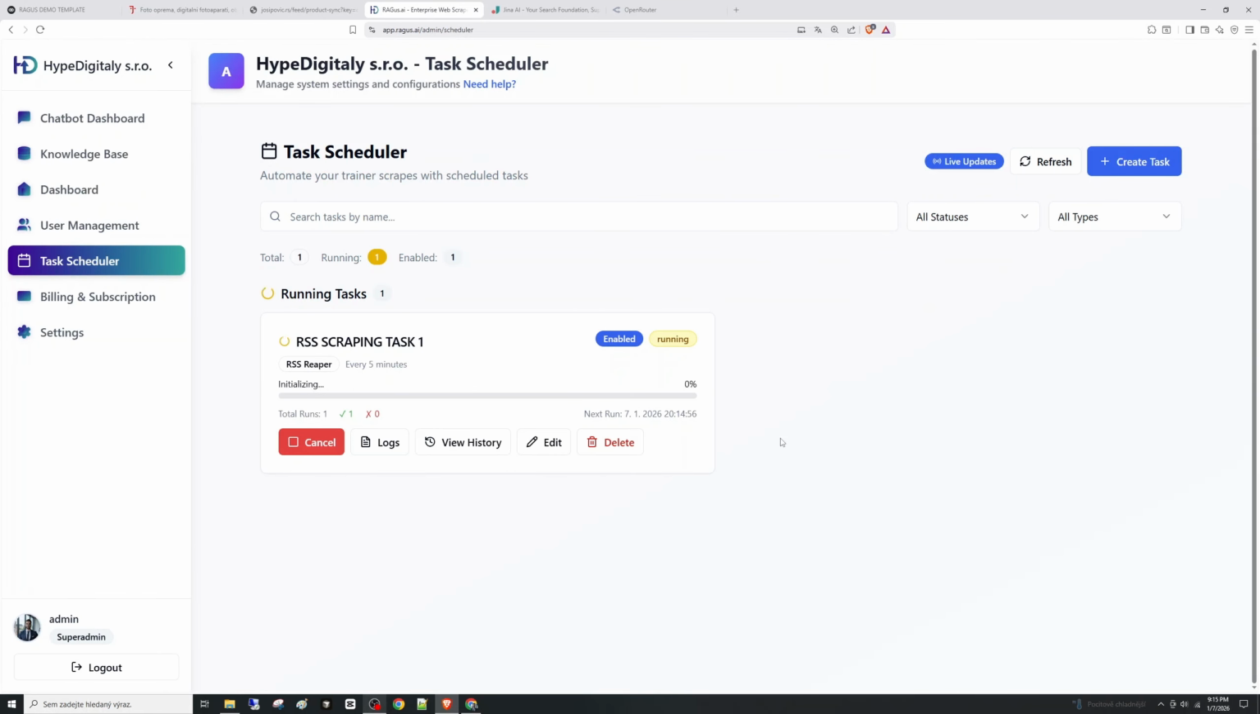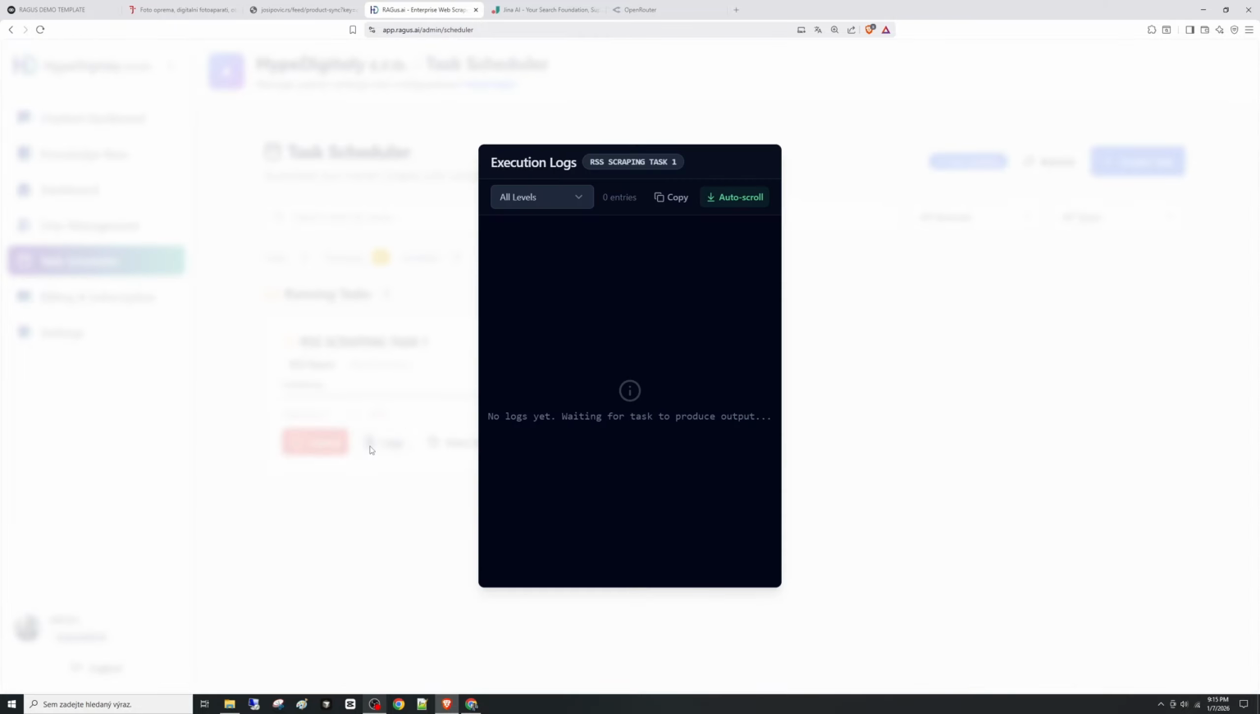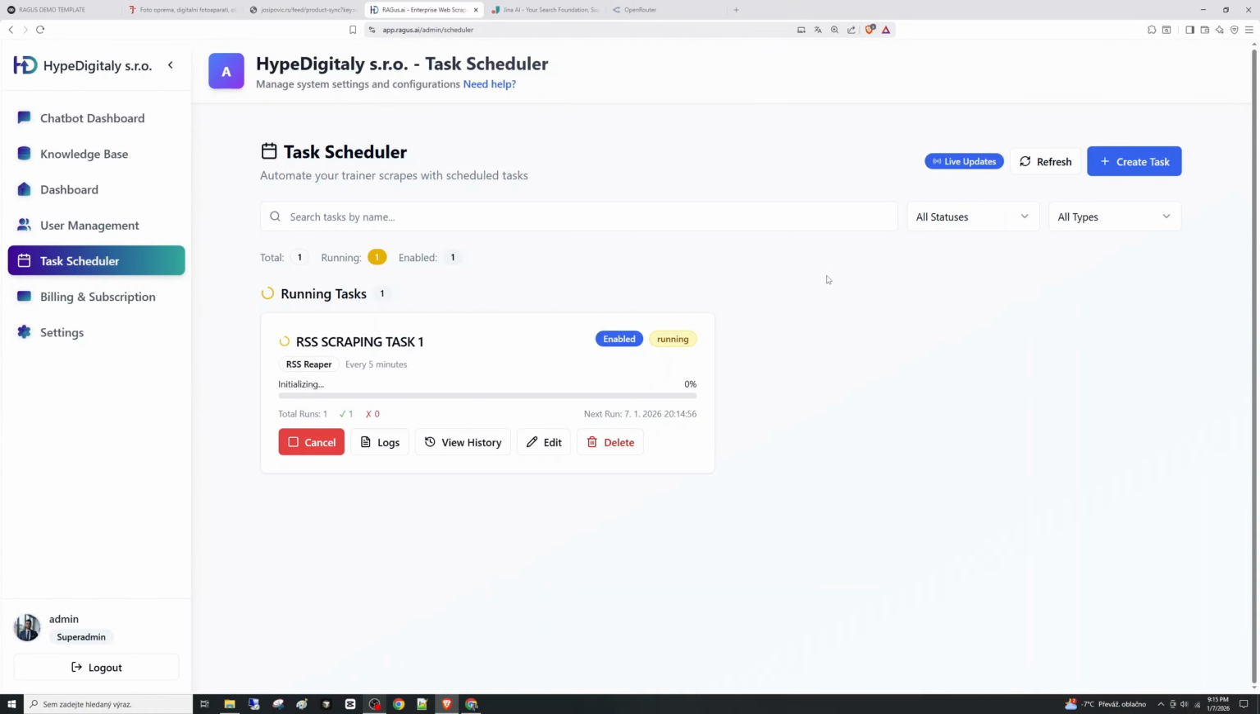I've actually waited for 5 minutes for the task to run automatically. And now you can see the task has started running. You can also check the logs from the current execution. The logs should start to get populated any second, basically. And also after the task is done running, you can view its run history.